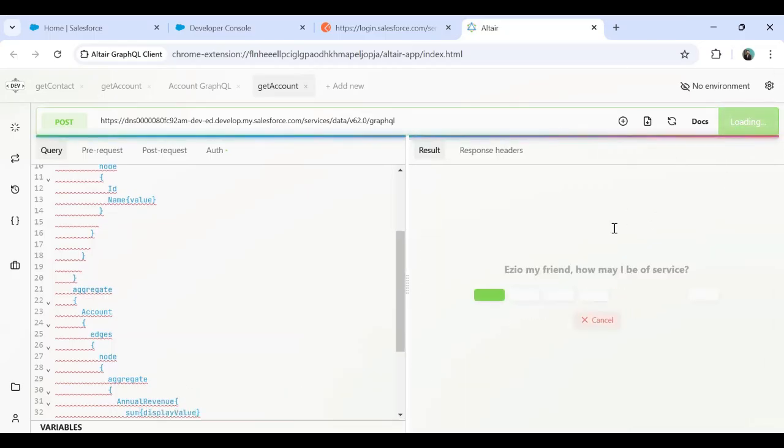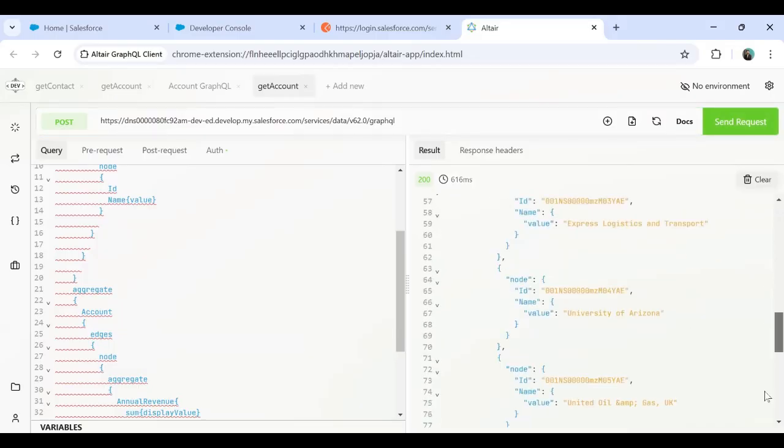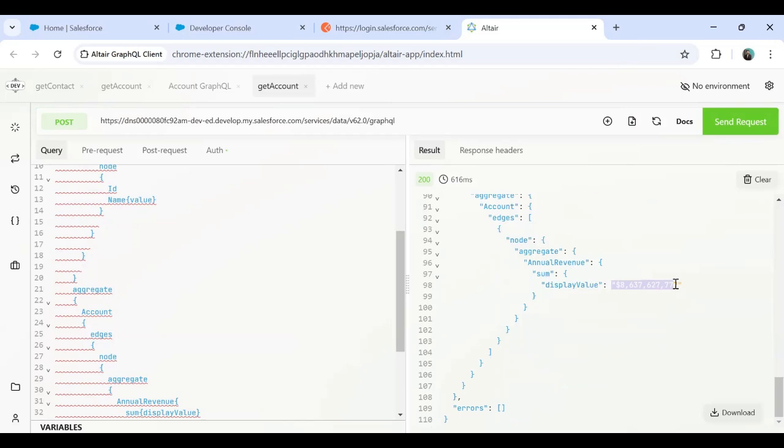So when we send a request, what happened? You can see the account names, and at the end you can see the total of revenue. That's the overall revenue, the total or sum of the accounts which we are displaying at the end. So first we display all the account names, and at the end we'll be displaying the revenue out of it, the total sum of revenue.